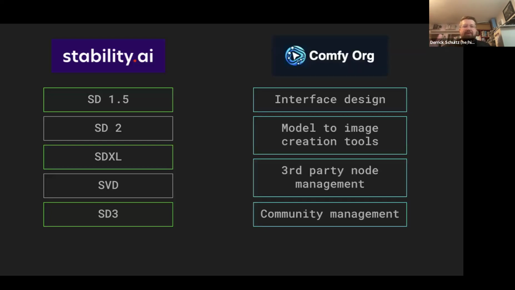And Comfy really kind of oversees, from my perspective, a couple key things. One is they maintain this interface. They maintain this sort of node-based interface. The other thing is they have the tooling that allows you to take a model, which is just a bunch of code or a bunch of numbers, essentially, and turn those into images. Now, Stability has their own version of that as well, but Comfy just happens to maintain the main diffusion image generator. They also do a lot with third-party node management, which we won't get into this week, but we probably will next week. That's probably their biggest thing.